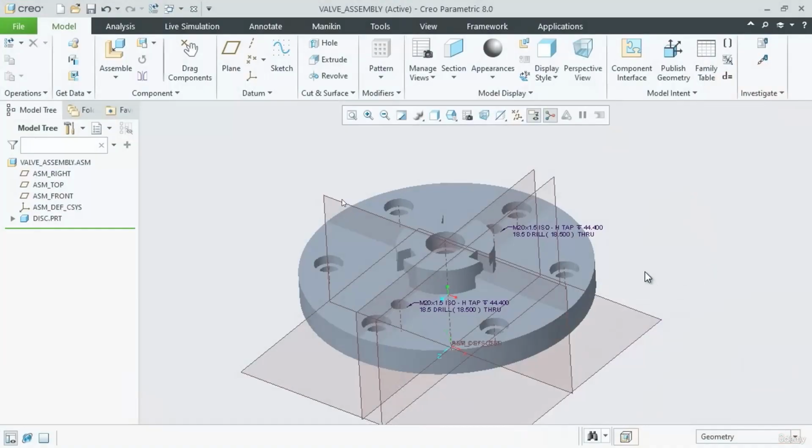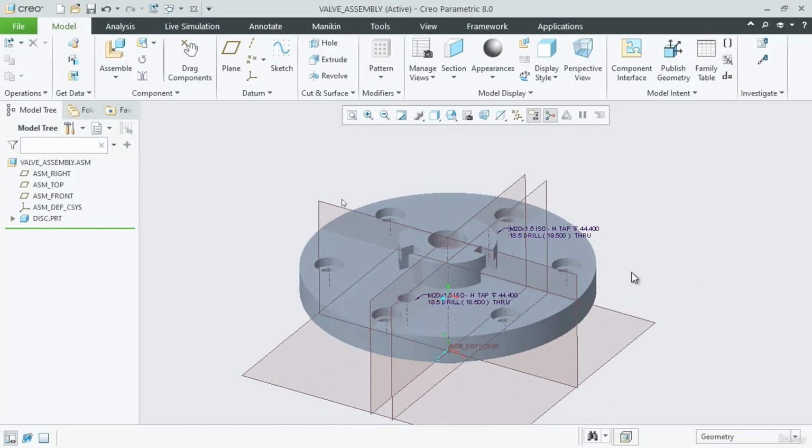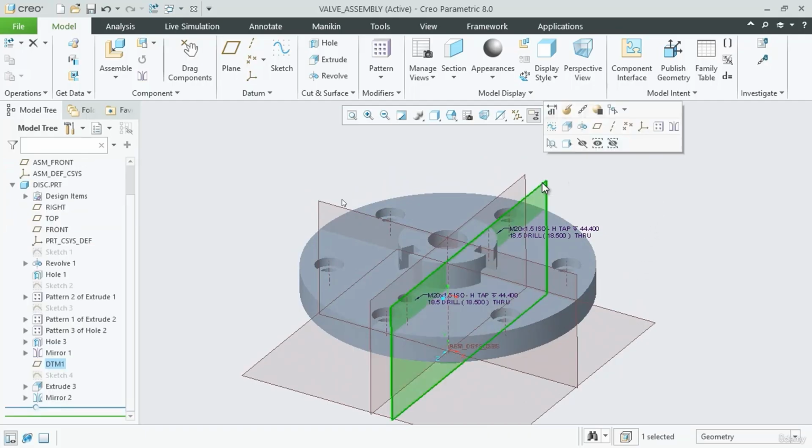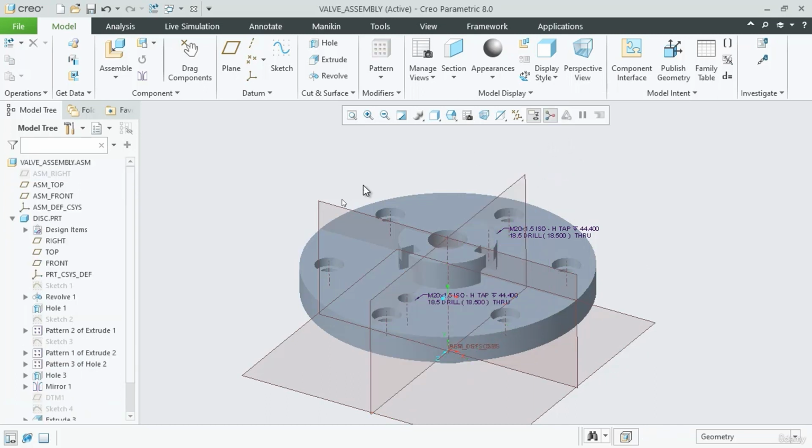In the last lecture, we have seen how to insert this disk. Now, in this lecture, we are going to insert the T-bolt. Now, whichever plane you don't require, you can hide it. You can see, I'm hiding all the planes that are not required.